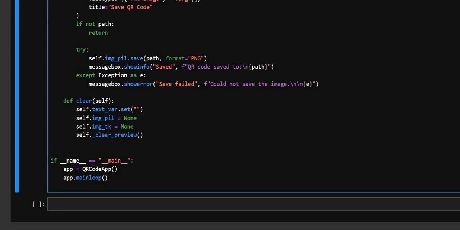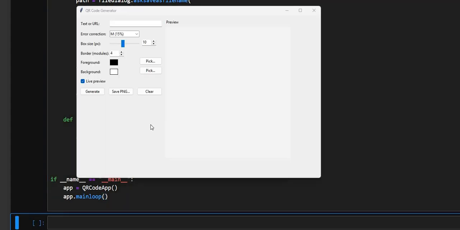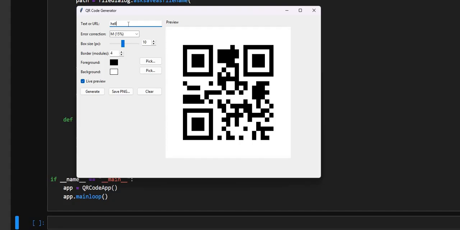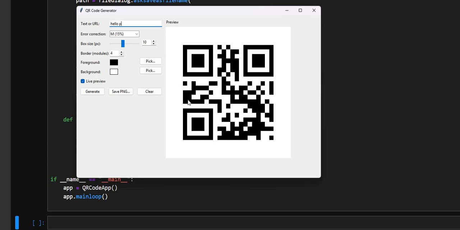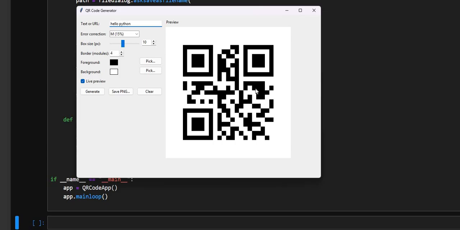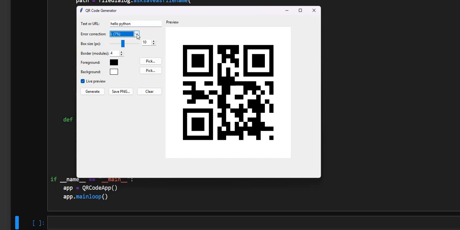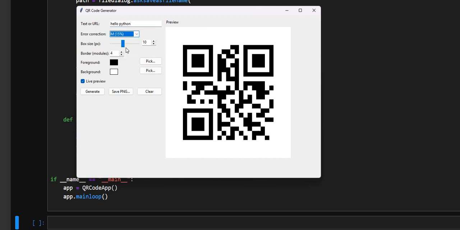So if you want, let's run this and see what output it gives. As you can see, this is the QR code generator preview. As we start entering the text here, you can see it starts generating the QR. As I'm writing hello Python, this is the QR code for hello Python. Here you can also set the error correction, and you can increase or decrease the box size from here also.